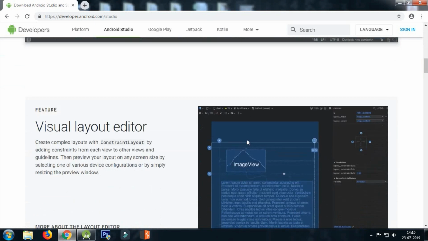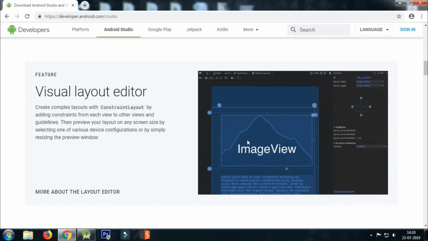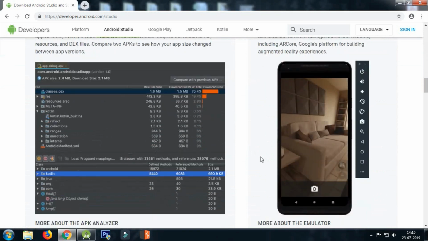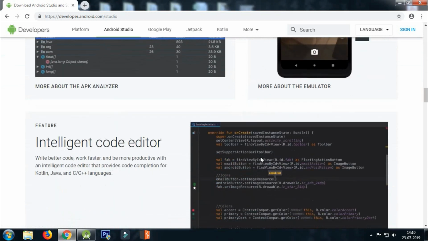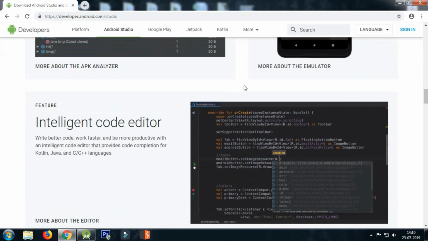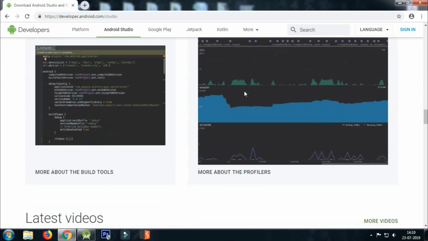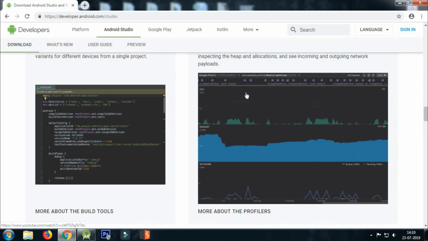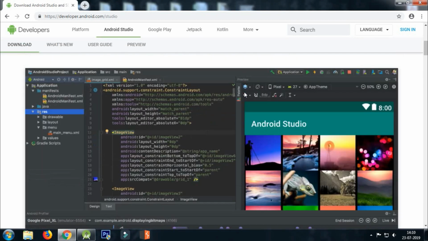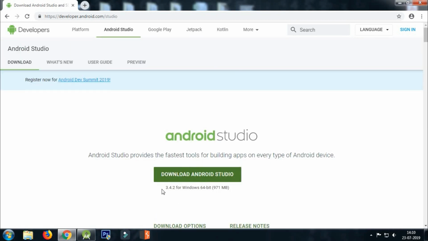Installation process is pretty simple, just like any other software. Just download it and install it, and then you have to configure it to use Android Studio. There are many code samples and tutorials given here in Android Studio. You can just copy it from there and learn it. I have already downloaded and installed it, so I will just show you how to create an app here. I'll create a very simple app.